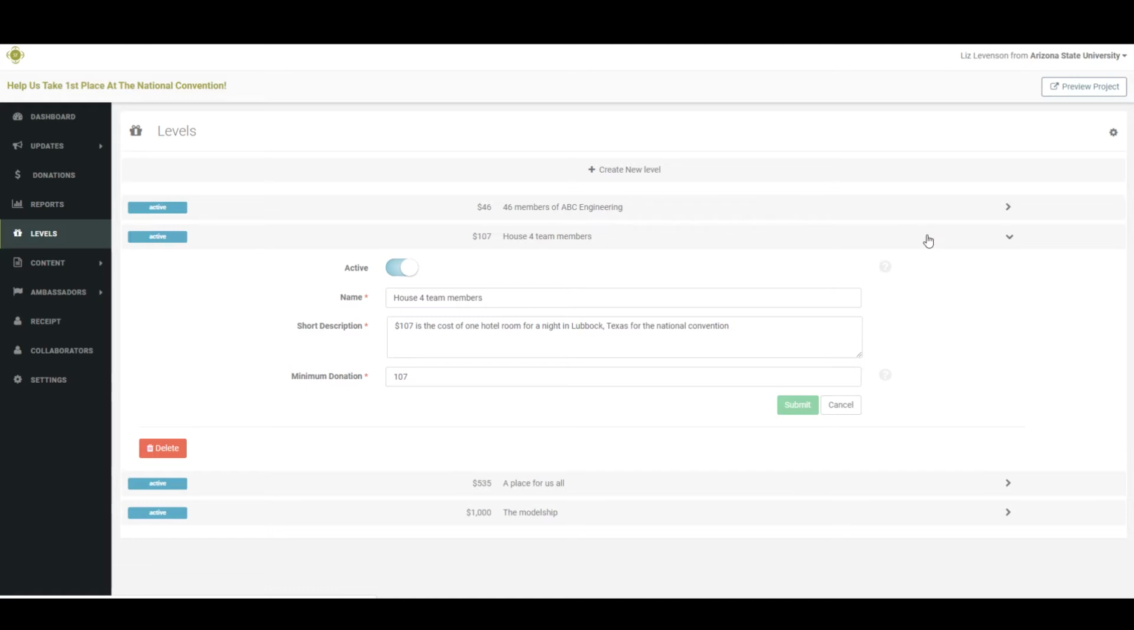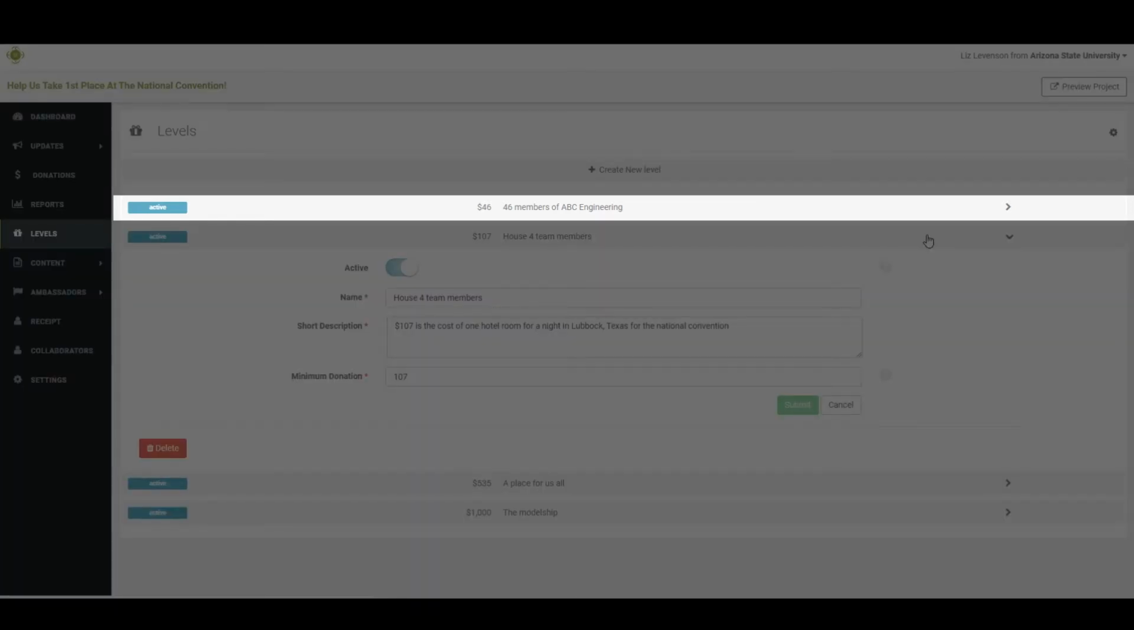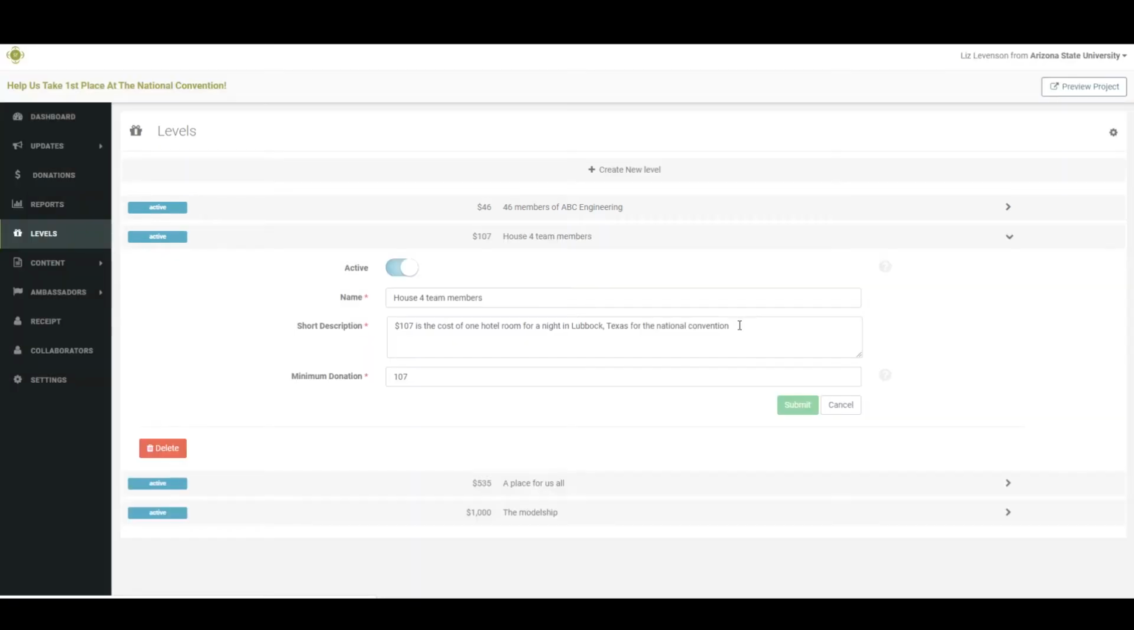Choose a number that is representative of your group or project, such as a budget line item or a significant statistic. For example, you could use $46 to represent the 46 members of your group, or $107, which represents a hotel room for students for a night.